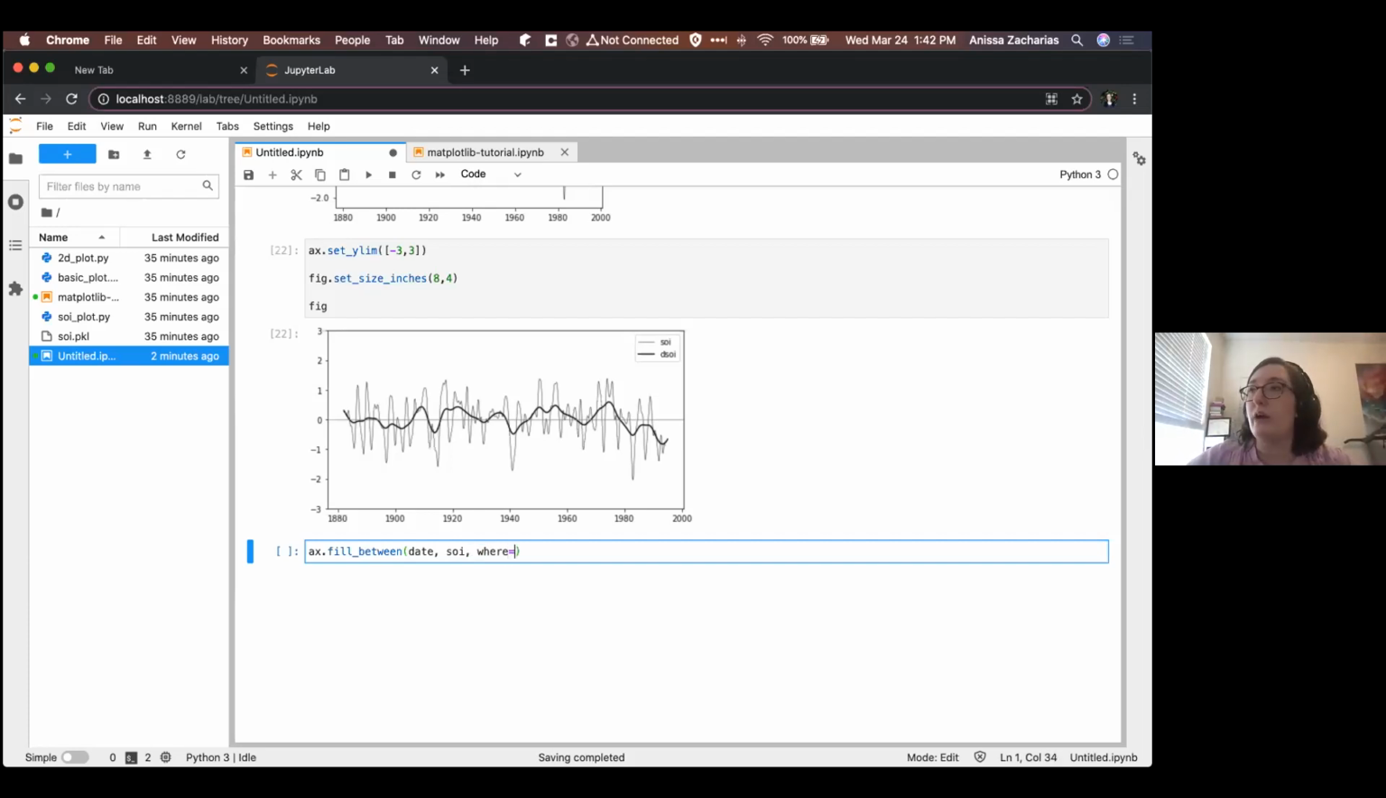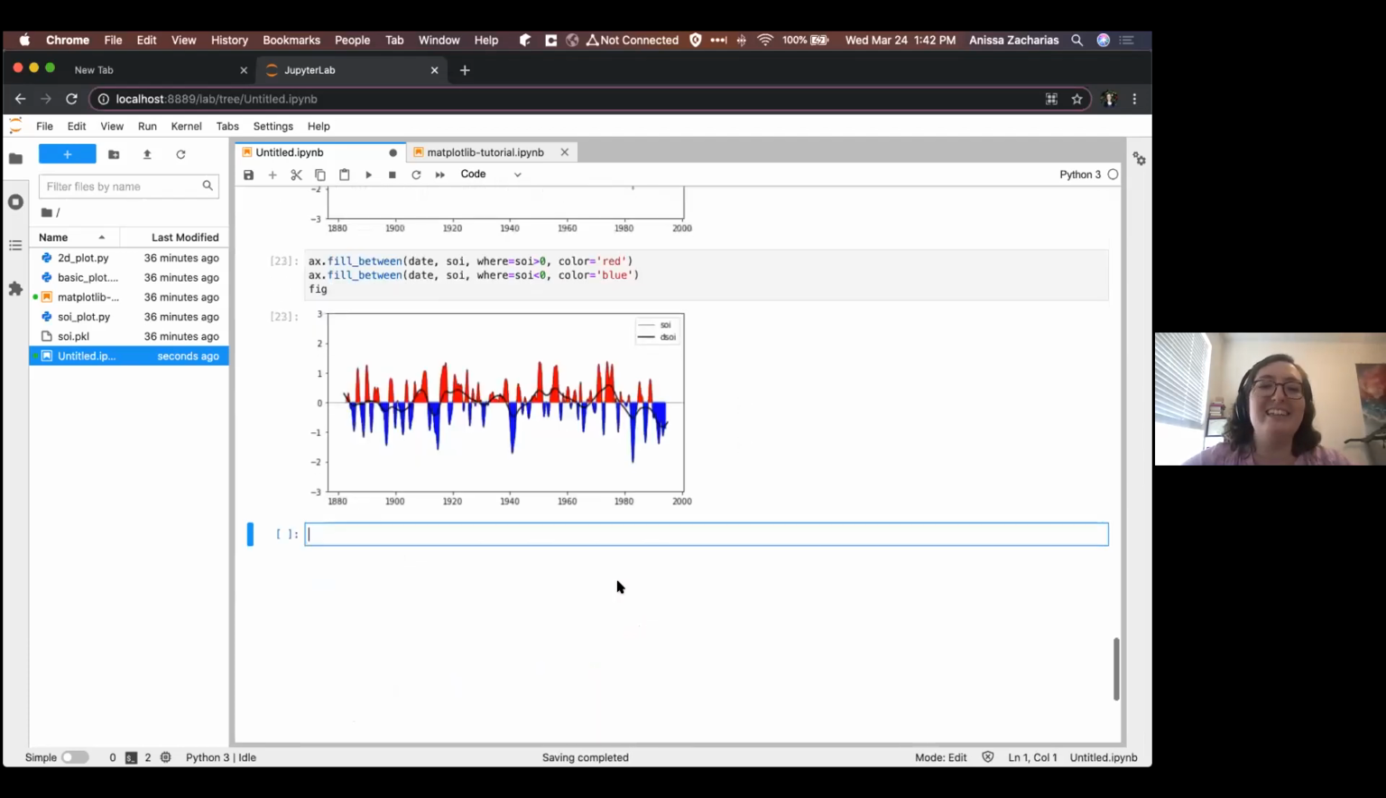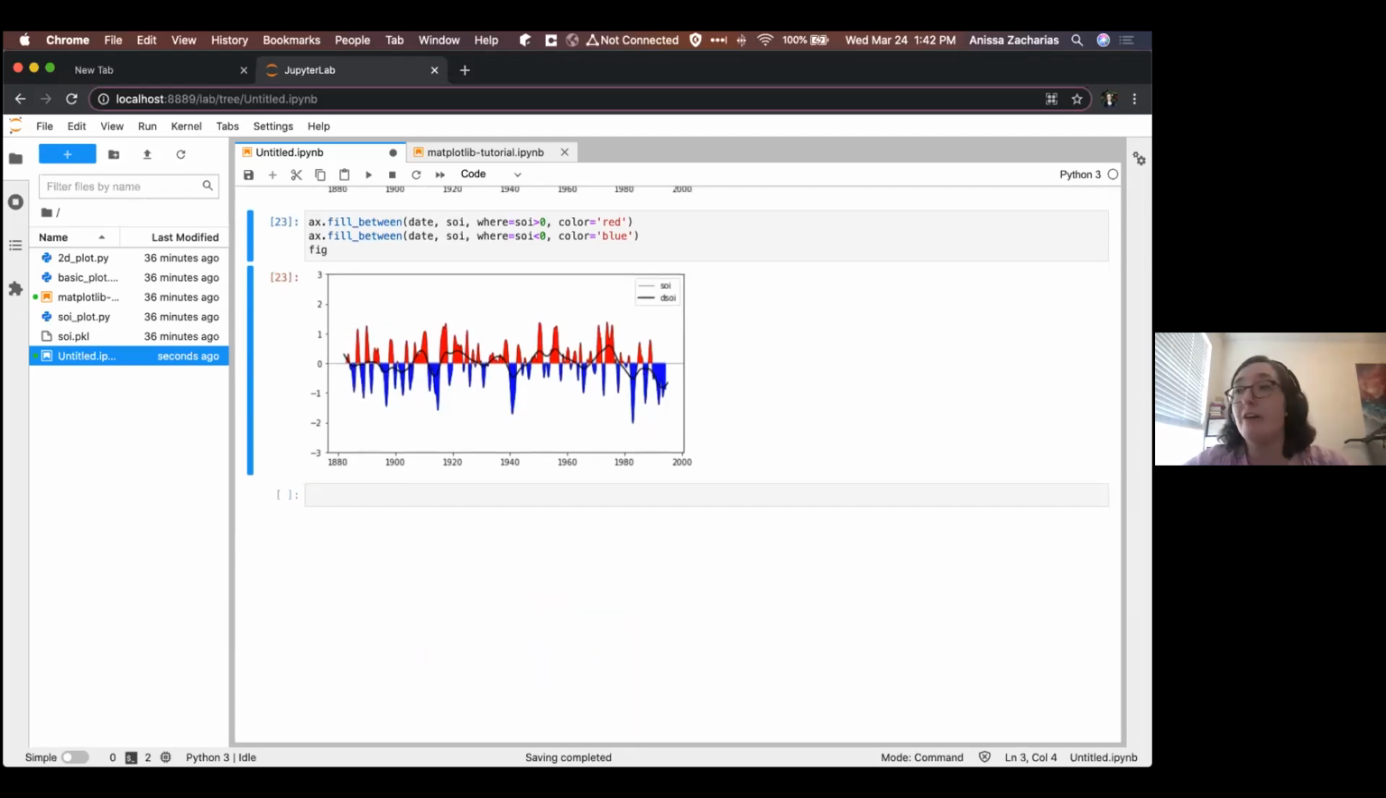And now we're going to do something called where. And we're going to say where SOI is greater than 0. We're going to have color equals red. And now that was just half of it. We can't do both at once. So axes dot fill between again. Again, date and SOI. And then instead of greater than 0, we're going to have SOI is less than 0. And we're going to have this be blue. All right, and now we're going to do a fig again. Yeah, so that looks pretty good. This is the figure that I would be happy with, and it's also the figure that's in GeoCAT examples.